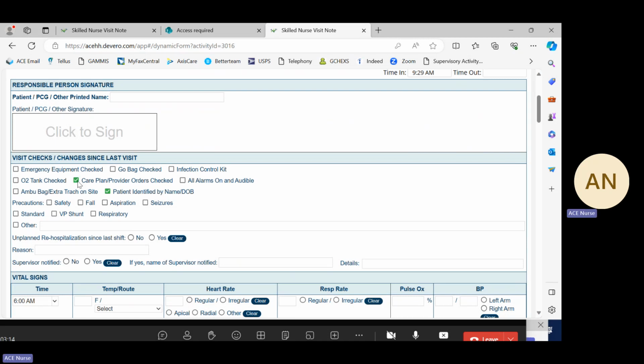And for every client, you also have to click on Care Plan Provider Orders Check. That means you reviewed the care plan for that particular client during your shift on each visit. So each visit during your shift, when you are ready to document your clinical information, you have to document that you identified your client by their name and their date of birth, meaning that you are not documenting on the wrong patient or the wrong client, and you are not providing medical treatment for the wrong patient or the wrong client. So you have to click patient and identify them by their name and by their date of birth.